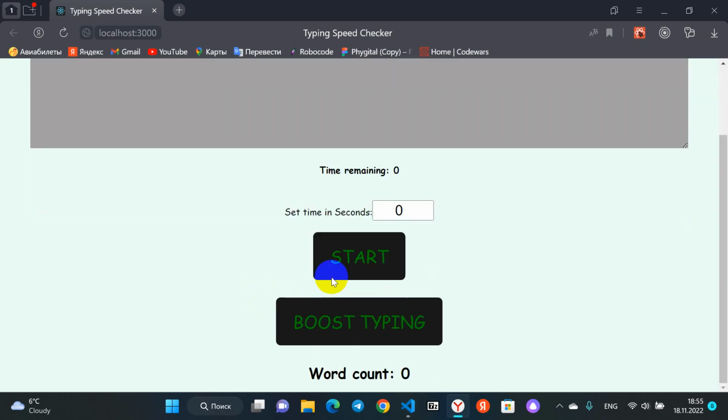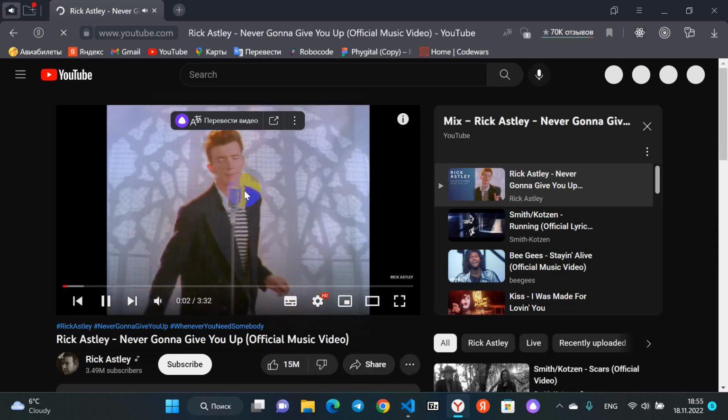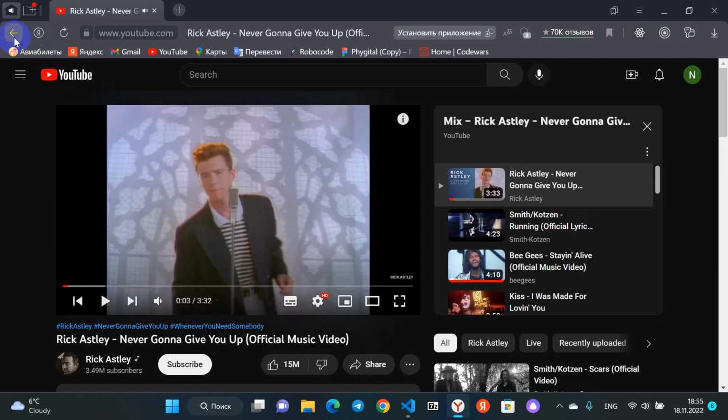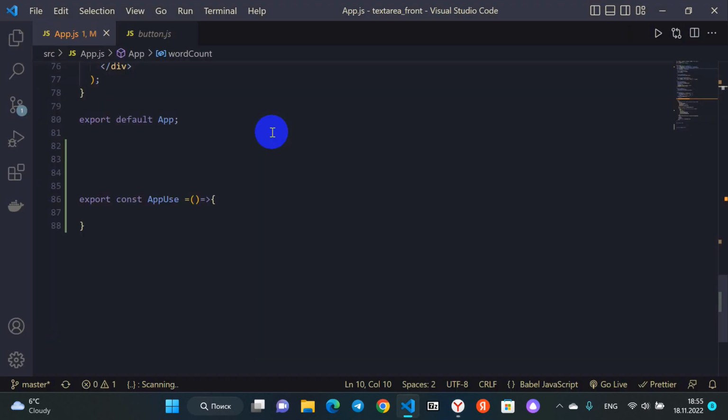Let's click the button, and we can see it. It refers us to the link correctly.